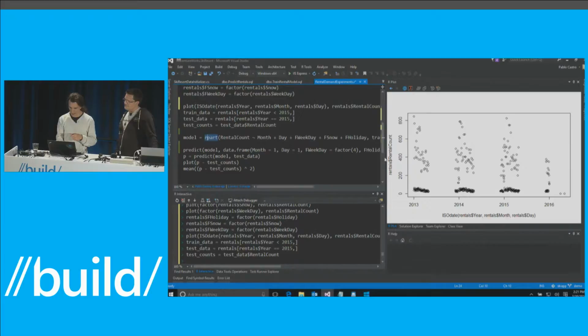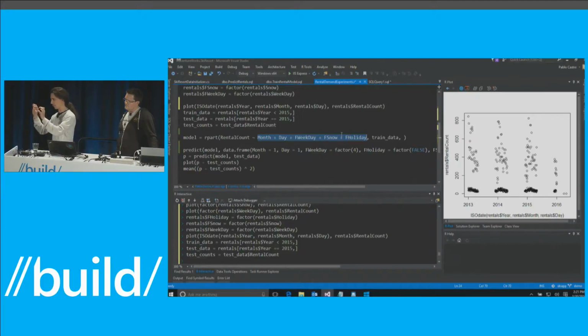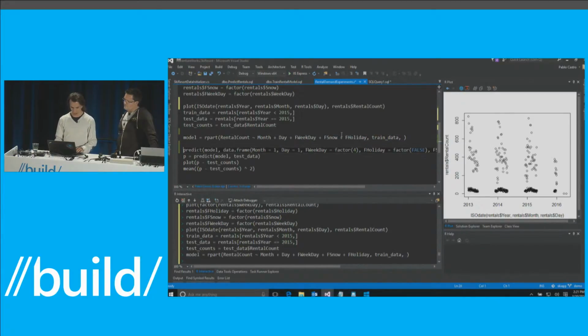The way you say this in R is you say, I want to predict rental count, and it's a function of all these variables. So this is not an addition. It's just a way to express the predicted variable and all the variables that it is a function of. And I'm training over this train data. So let me do that.